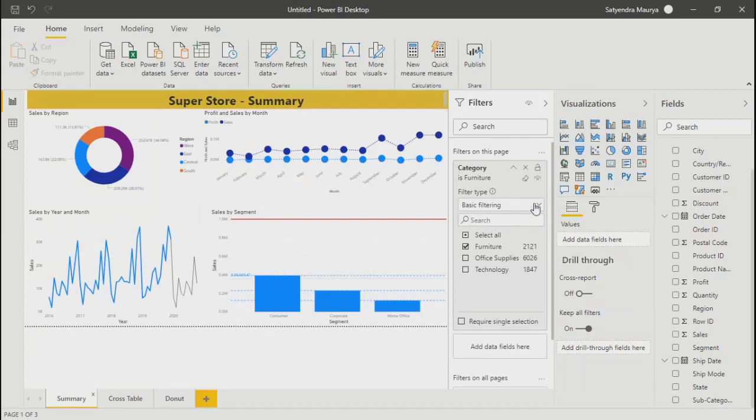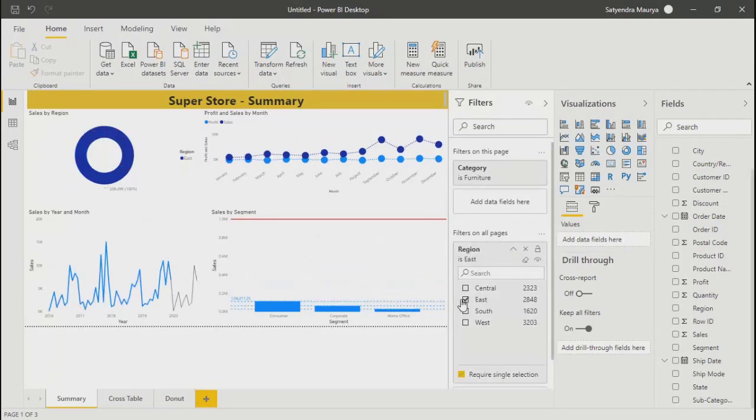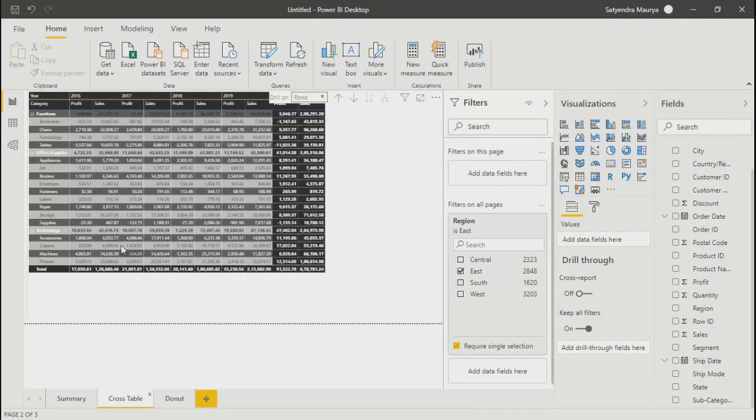That will be on one page only, on the current page. Whereas there is another filter, filters on all pages. If I go ahead and select East over here, the data got filtered. I'll go to other tabs. See, this filter is still visible on this page also, still valid.